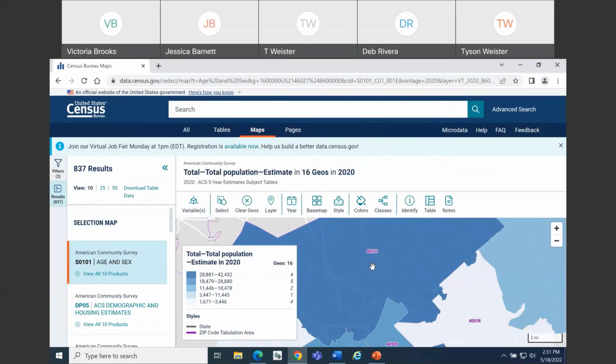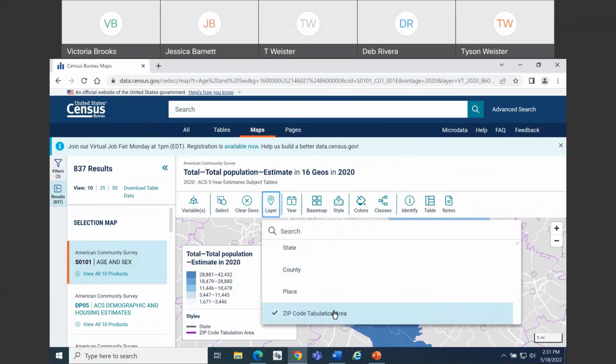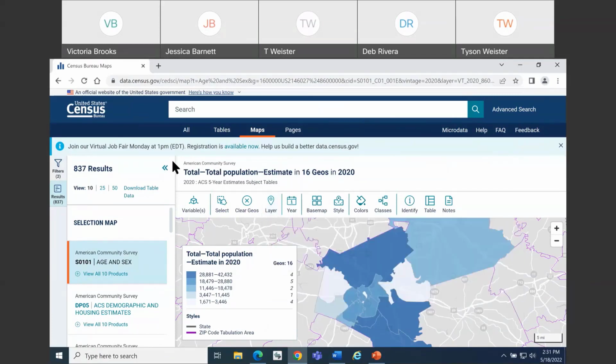So we can see that as we zoom in on the map visually. You can also confirm by clicking into the layer button and making sure it's set to zip code tabulation area. This all happens pretty seamlessly when you have one type of geography selection. And the last step would be for us to tell the site, out of all of those variables from that data table, which one do we want to show on the map?